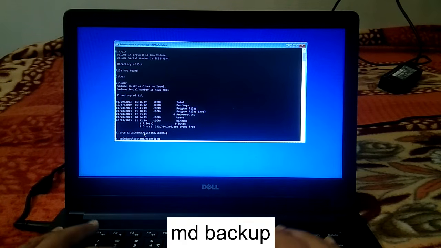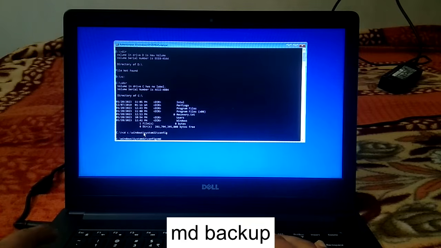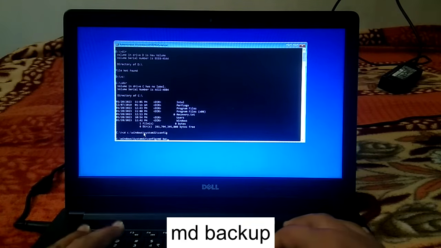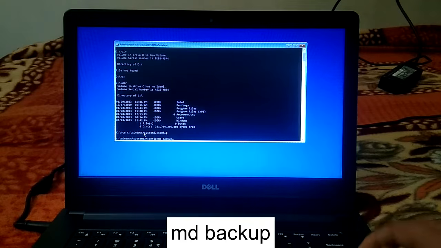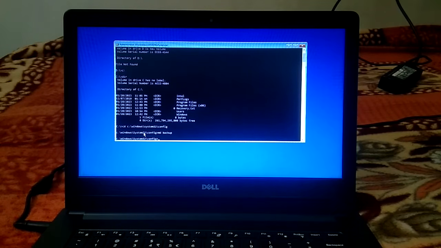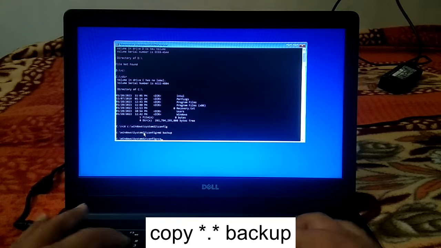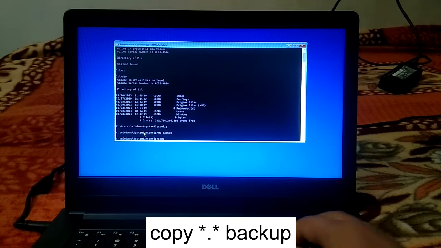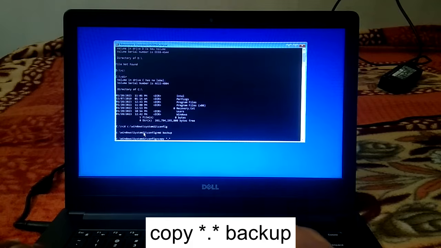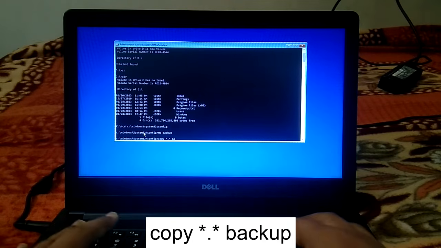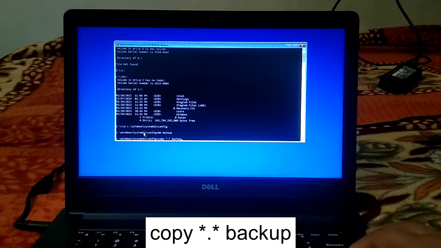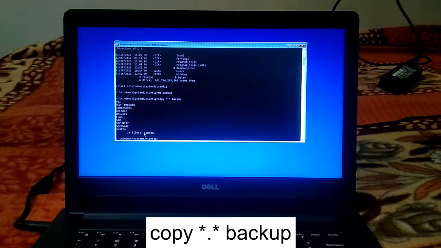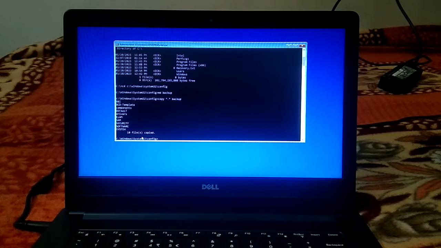Now type here md backup. We are going to perform the backup of registry files and the program files and the bootable files, and hit enter. You will see a message like this. After that you need to type the next command. Now you need to type here copy space asterisk dot asterisk and give a space and then backup. We are going to back up our registry into it. Hit enter. Now you will see the 10 files copied.